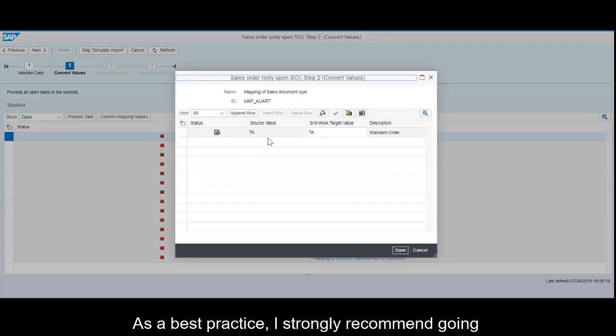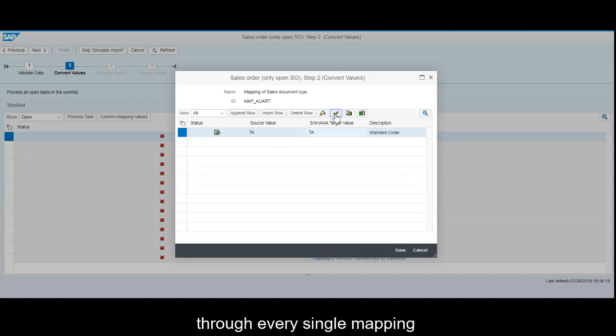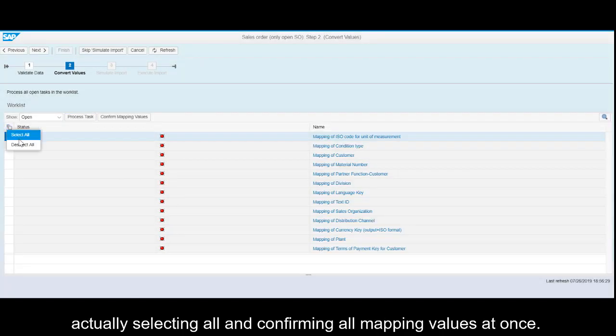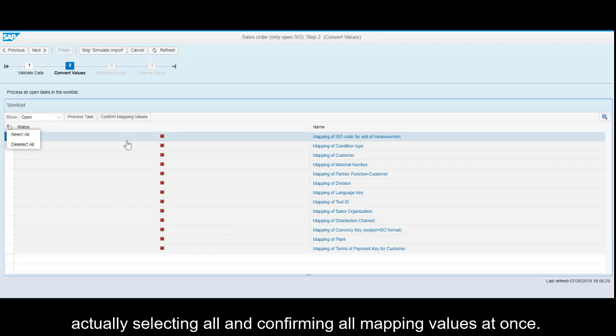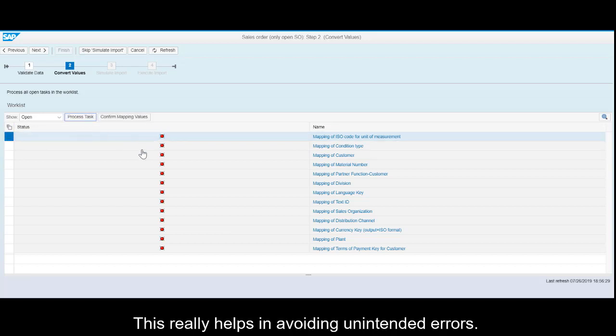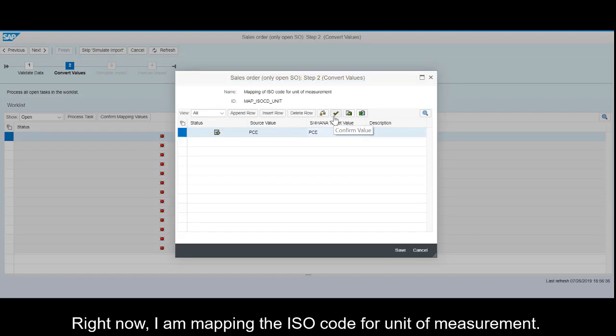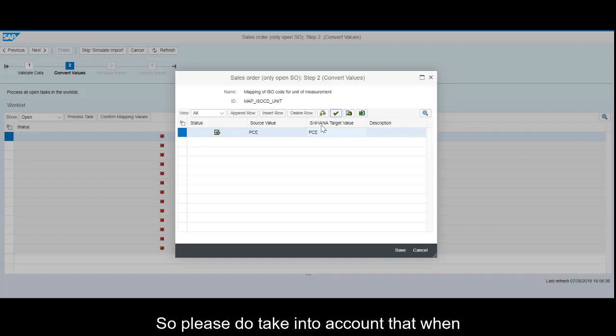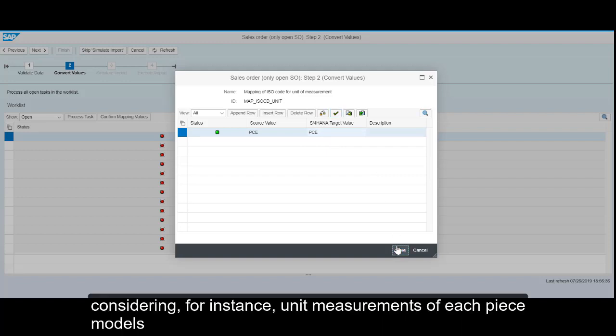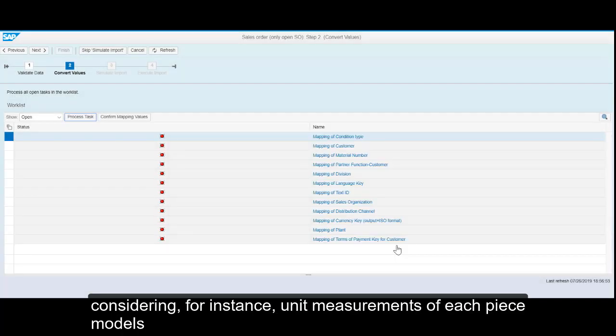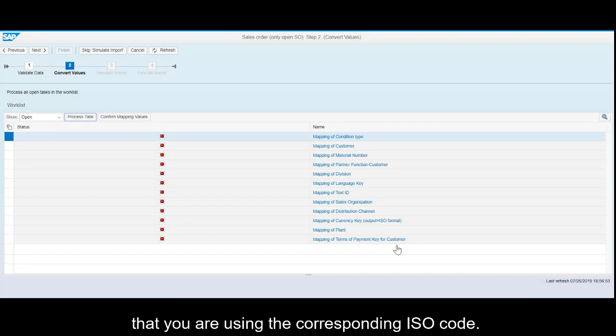Out of best practice, I strongly recommend going through every single mapping and confirming them one by one, rather than actually selecting all and confirming all mapping values at once. This really helps in avoiding unintended errors. Right now, I am mapping the ISO code for unit of measurement. So please do take into account that when considering, for instance, unit measurements of each piece bottles, that you are using the corresponding ISO code.